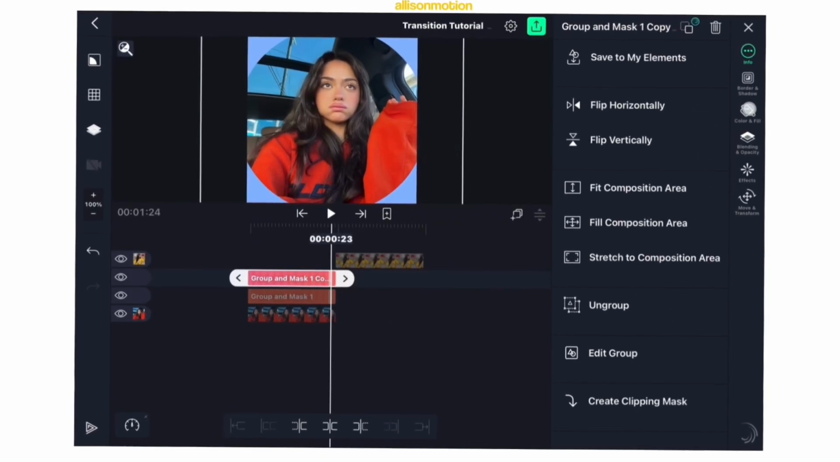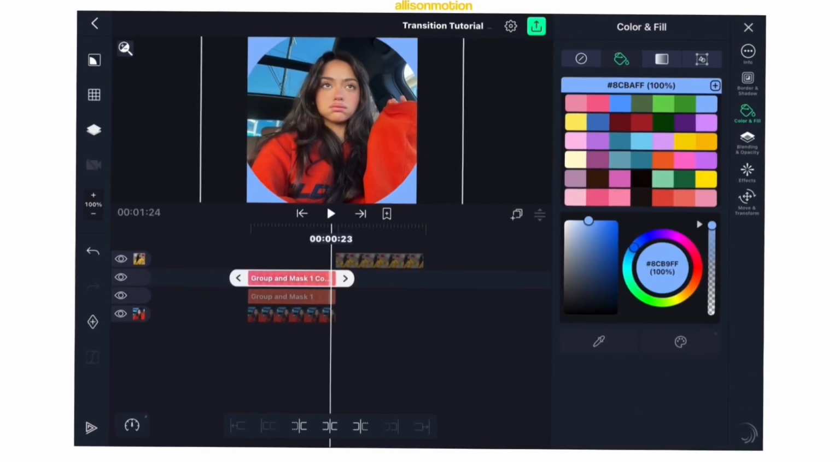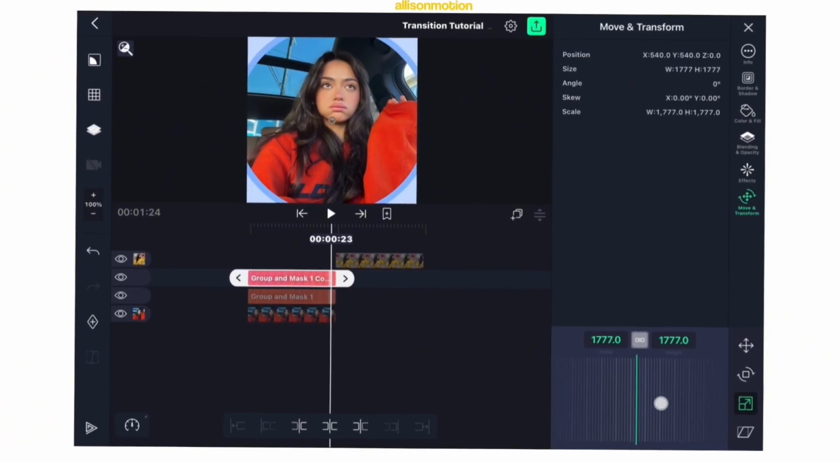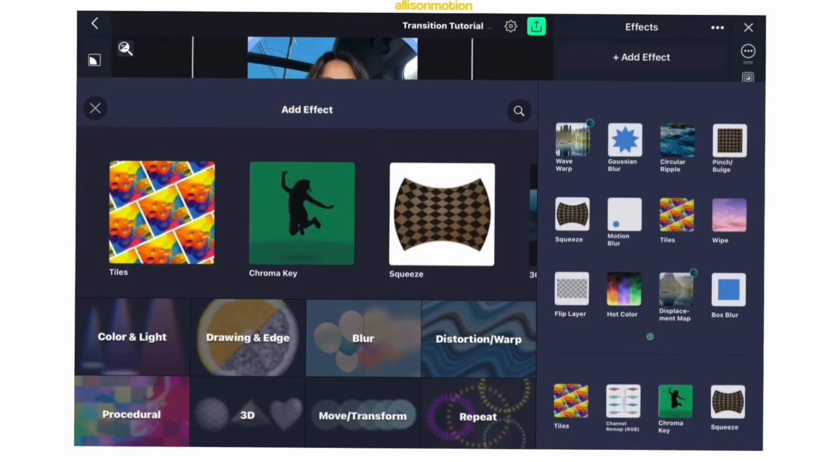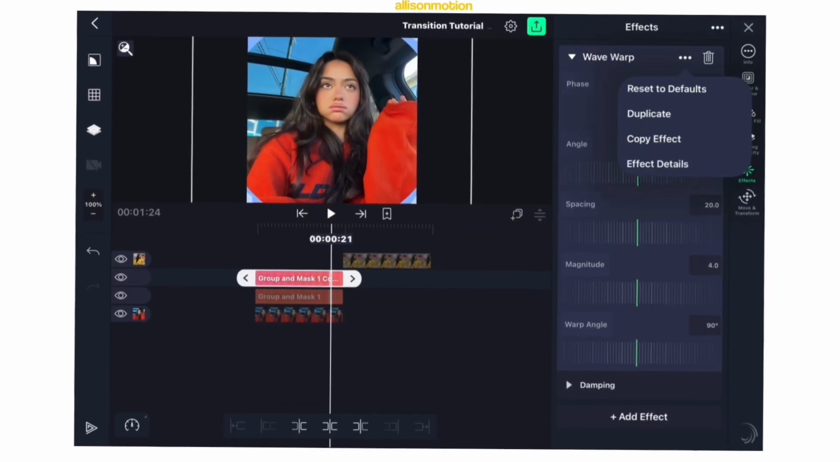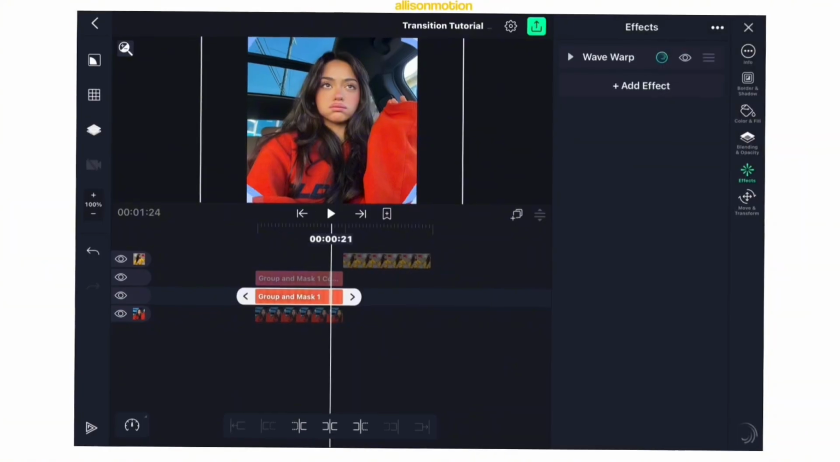Duplicate the layer and change the color to like a lighter or darker version, whatever you desire. Make it a little bit bigger, so it's overlapped. Add the effect wave warp and copy it on both sides.